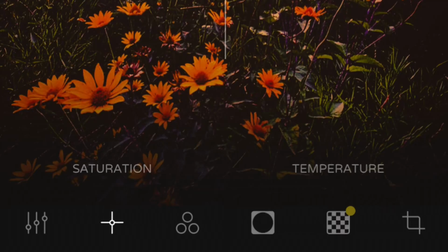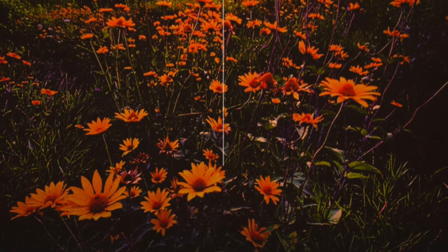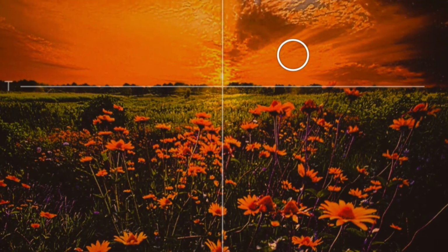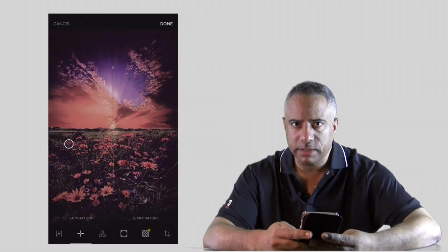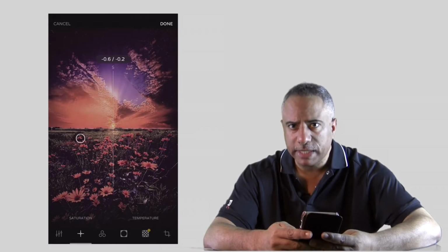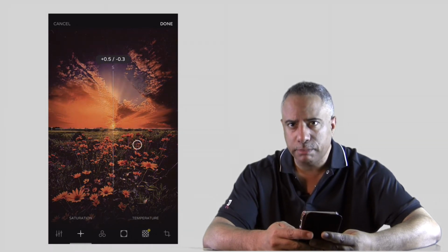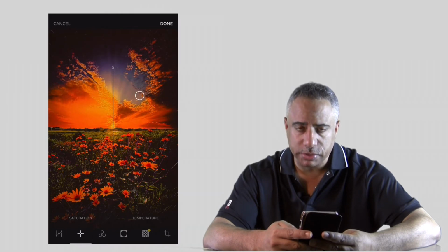Next to that is the cross icon. The cross icon has a vertical and horizontal axis for controlling saturation and temperature. Slide the circle from left to right to control the temperature, and from top to bottom to control the saturation. The circle can actually be placed anywhere within the 4 quadrants to reveal varying levels of saturation and temperature.